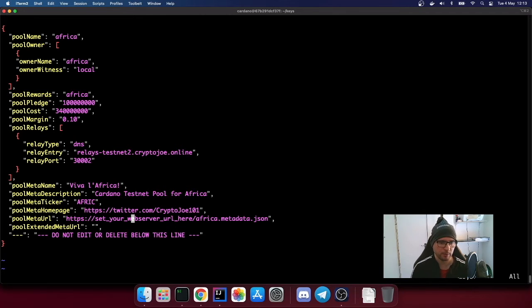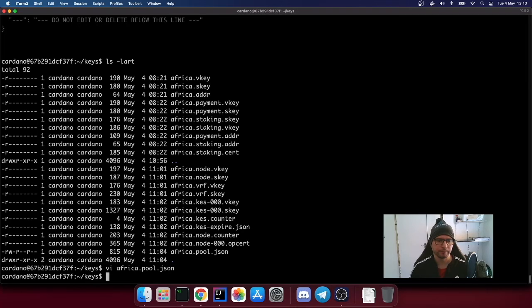So what I'm gonna do is just leave the pool metadata URL as is. That is wrong, of course, but I will then let the ATADA script generate the metadata file for me. Then I'll take that one, put it on GitHub, get that URL, update the document and regenerate everything from scratch again. So what I'm gonna do right now is just save and quit.